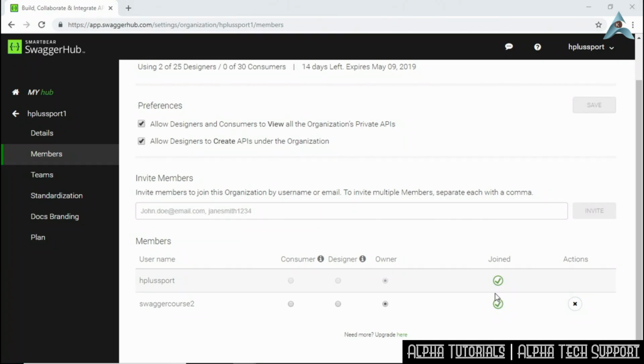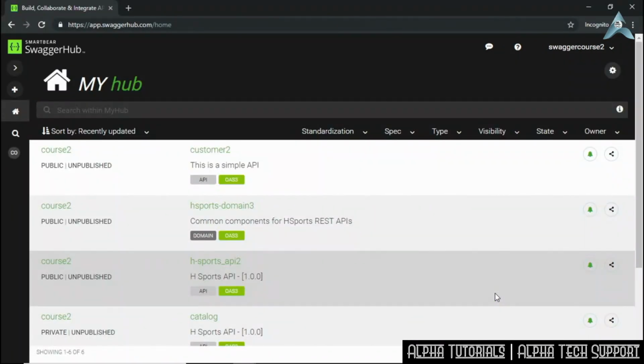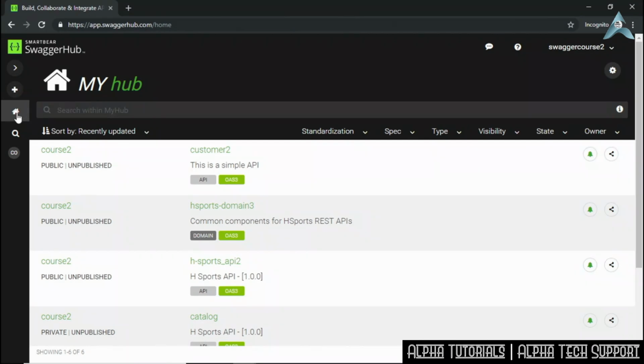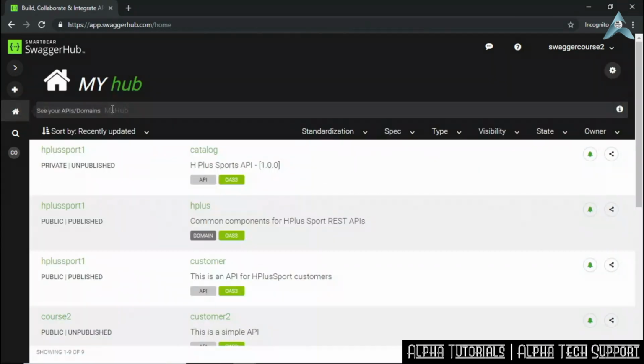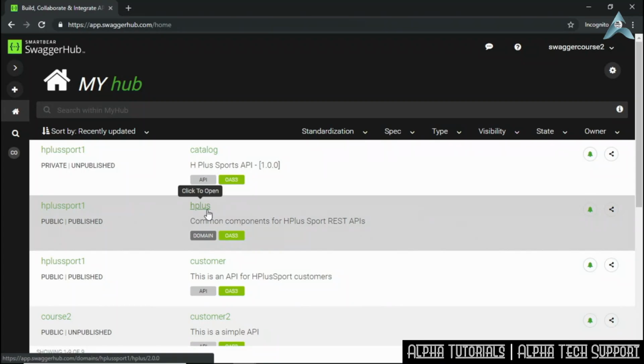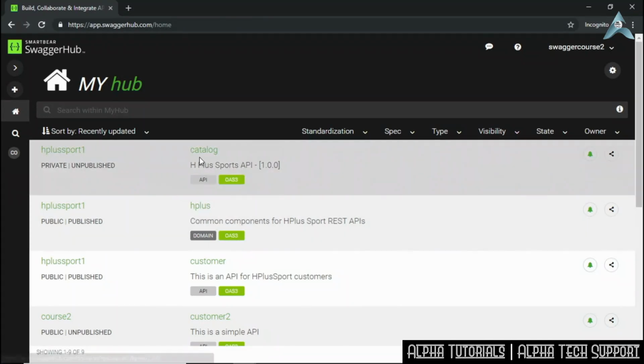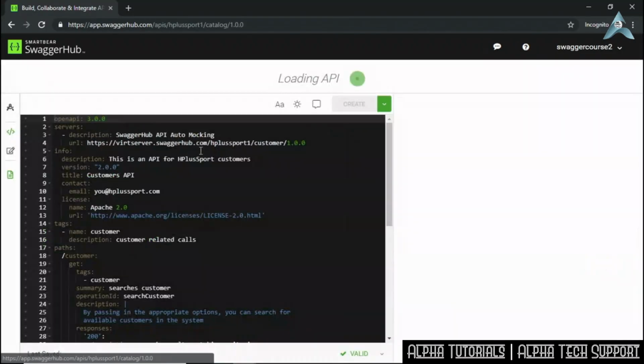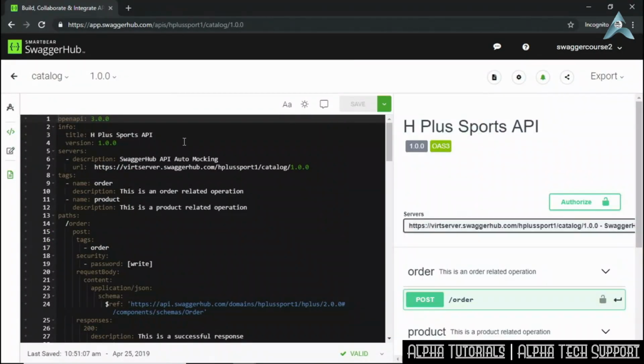Now at this point, I'm going to go to a separate browser, and here I'm logged in as the SwaggerCourse2 collaborator. And that individual is actually an owner of our API definitions. And you'll see that when I refresh my hub for this user, we now have access to APIs and domains within the H+ Sports catalog. So if I navigate into the catalog API, here this individual is able to make updates to the API in order to collaborate on their development within the organization.